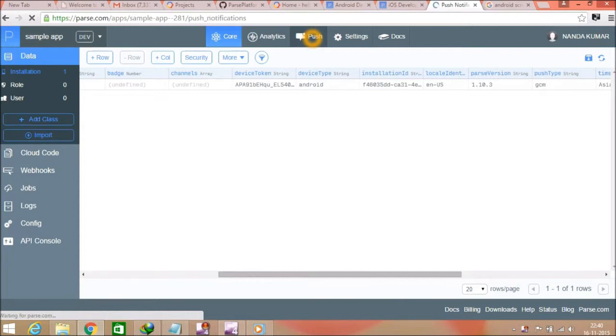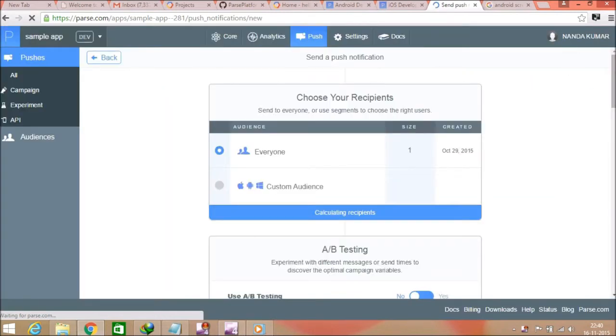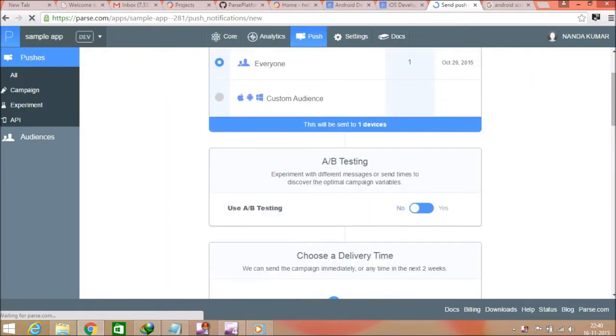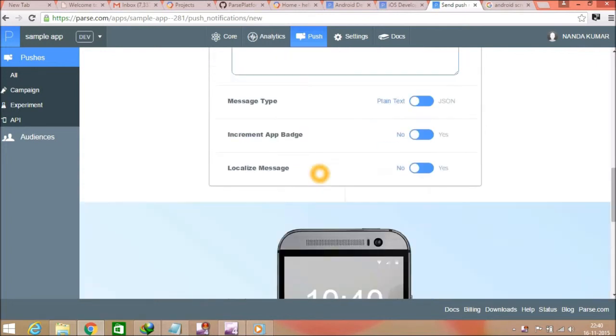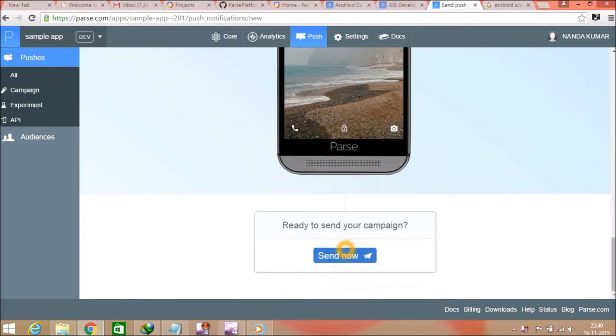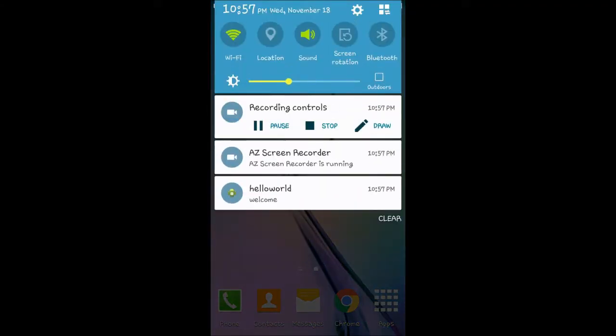Then if you want to send a push for testing purposes, click the push tab and the send push option. You can send some sample message for testing purposes. Enter some message and click the send now button. You will get the push notification on your Android.